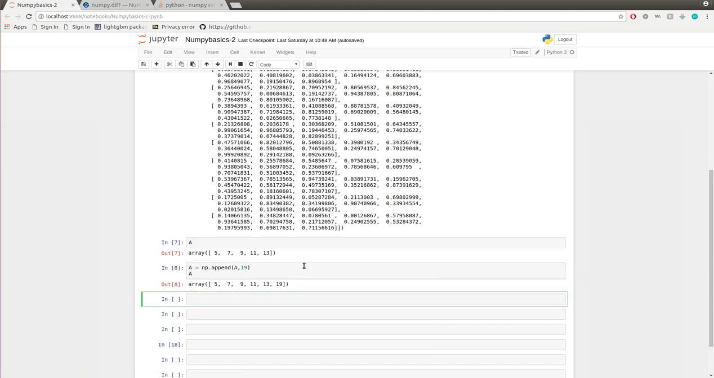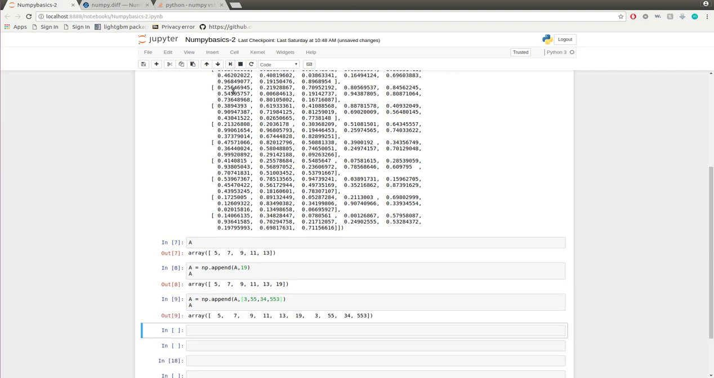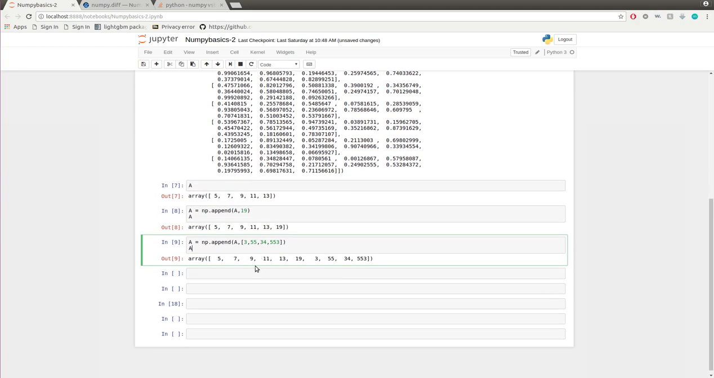So I could say again A equals, I'm going to copy this just for the sake of saving some time, and I'm going to also append this time. I can actually pass in a list 3, 55, 34, 53, 553, and if I try to run, you see all these new values got added in addition to 19 that was previously added. So that is np.append. So just in case you ever run into a point where you want to add values to the NumPy array, all you do is np.append and then you pass in a list that contains your values. Okay, so that is np.append.